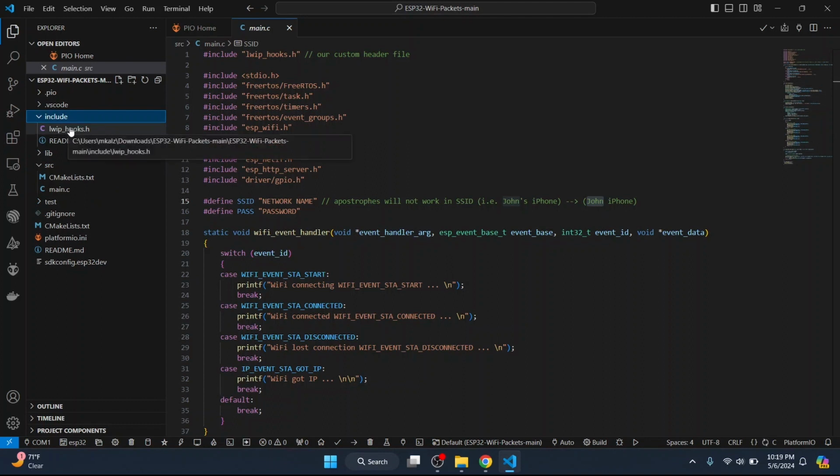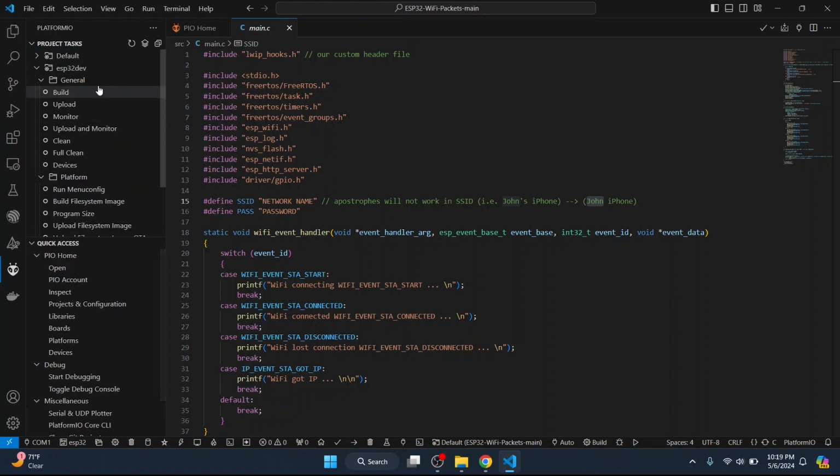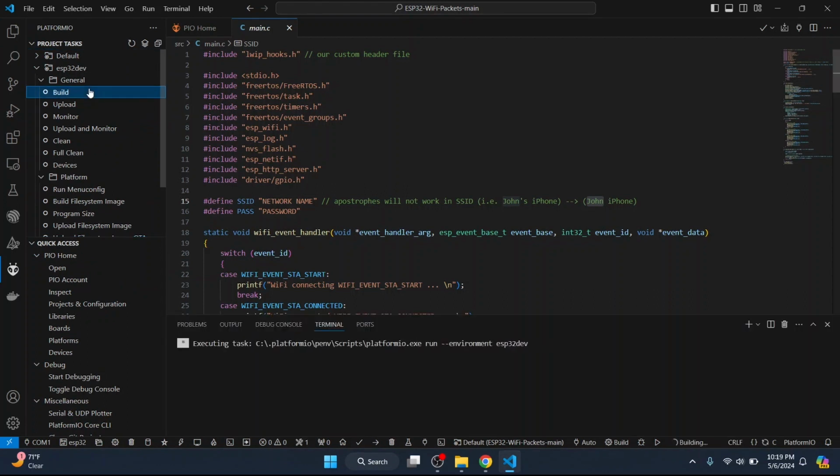And then include here, you can see our custom header file. So you should have all of this just from downloading it from the GitHub. And then once you go to Platform IO here, you're gonna hit build, and on your first build it's gonna take a while, so I'm gonna speed this up.